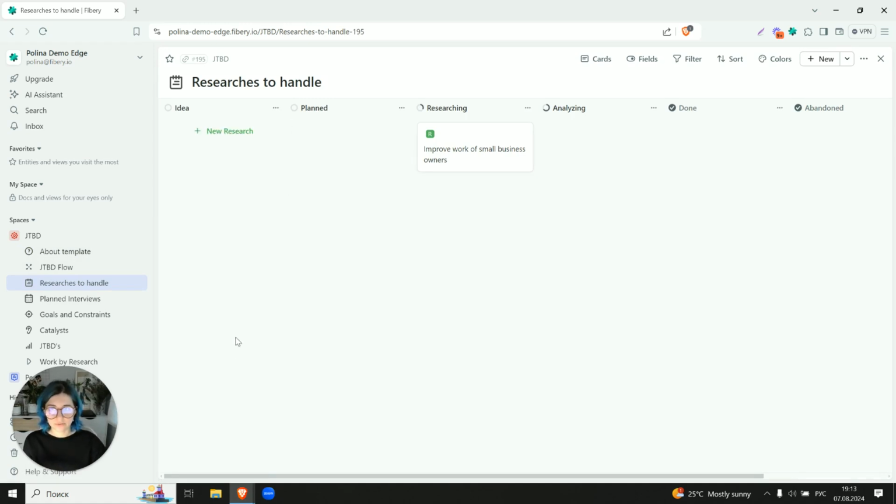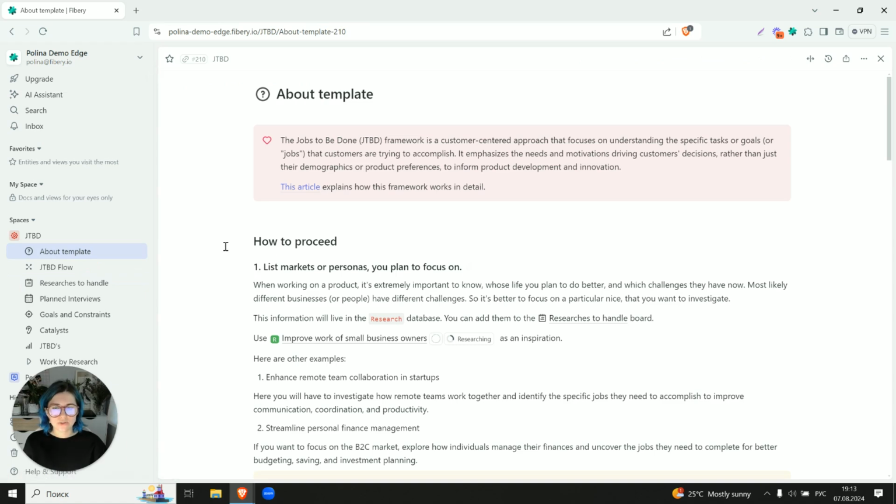You can use this like a research bank. You can drop your ideas here and decide what you want to focus on next. But here we decided to improve the work of small business owners. Let's go back to this document.